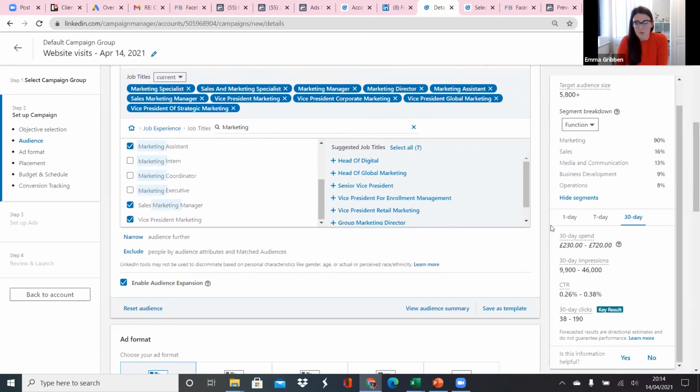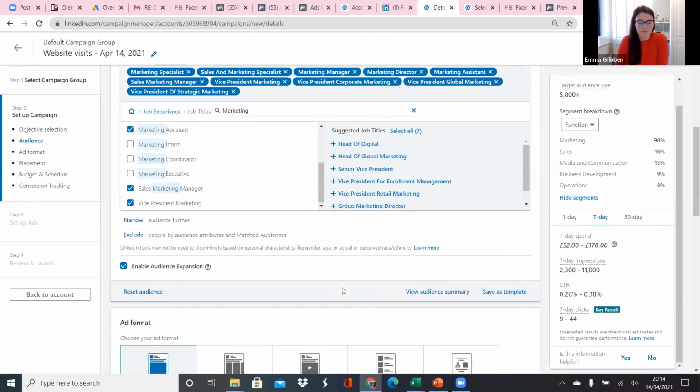Now, notice here with LinkedIn, we can run it for 1 day, 7 days, or 30 days. And the costs are considerably more than the likes of Facebook or Instagram advertising. So it's saying here that your 7 day spend should be anywhere between £52 to £170. So LinkedIn ads would typically be more expensive. However, the beauty is you can just make sure your ads are shown to the decision makers, the people who have the authority to decide on whether or not they would choose your product or service.